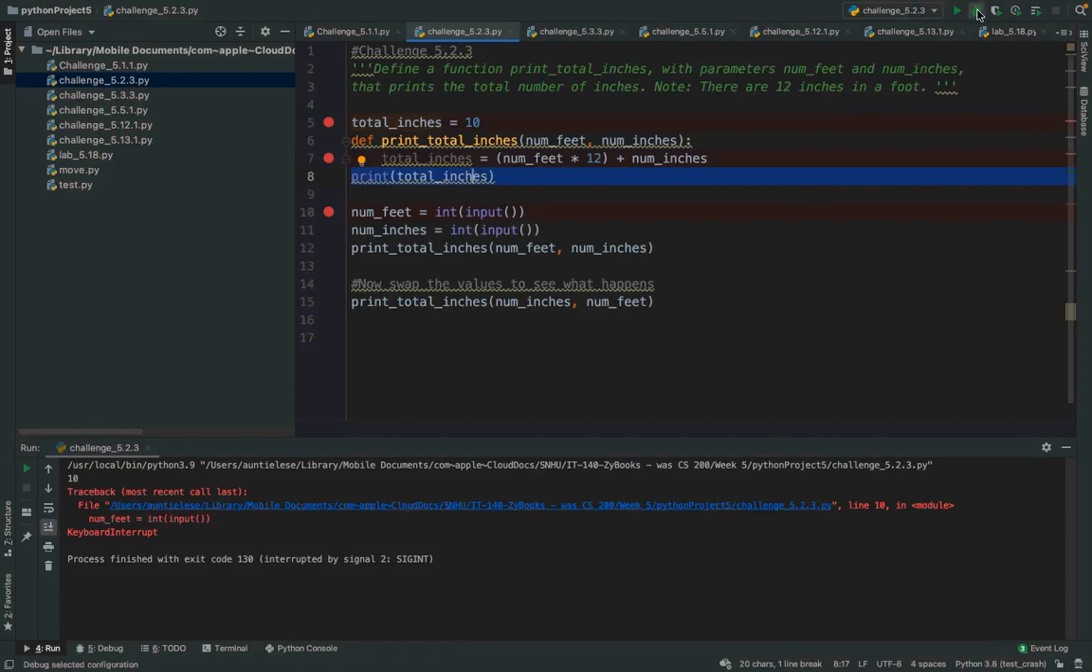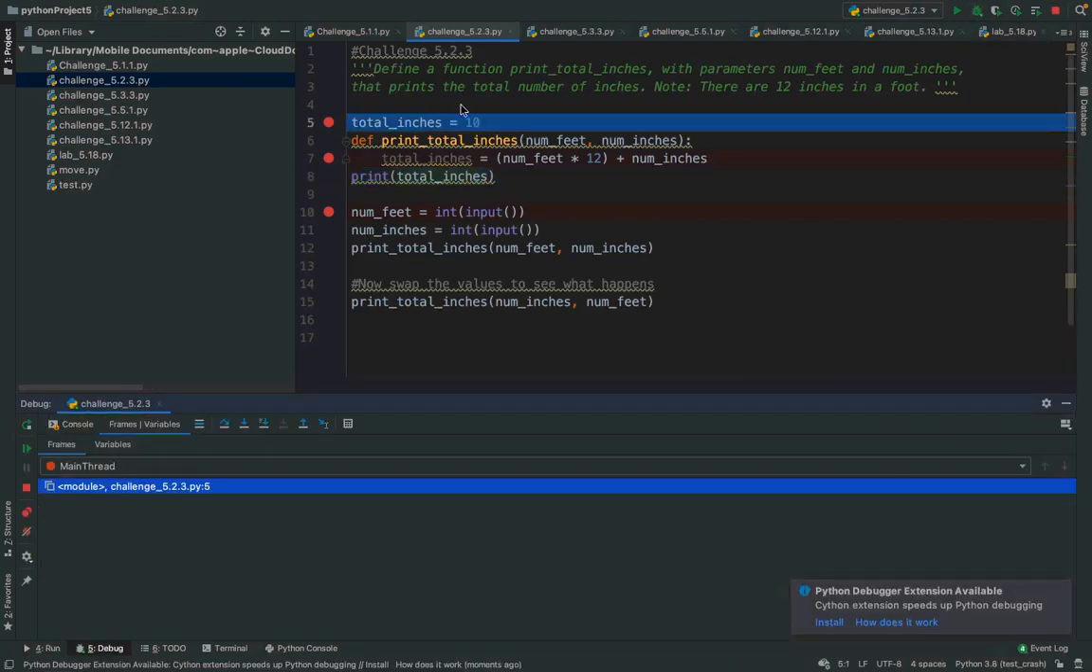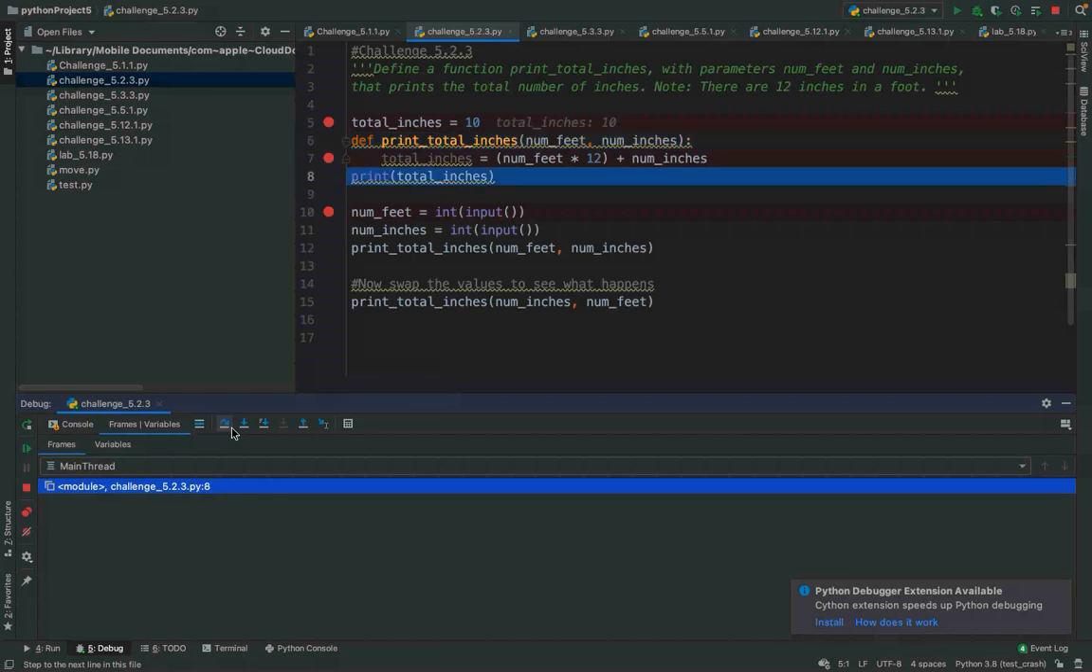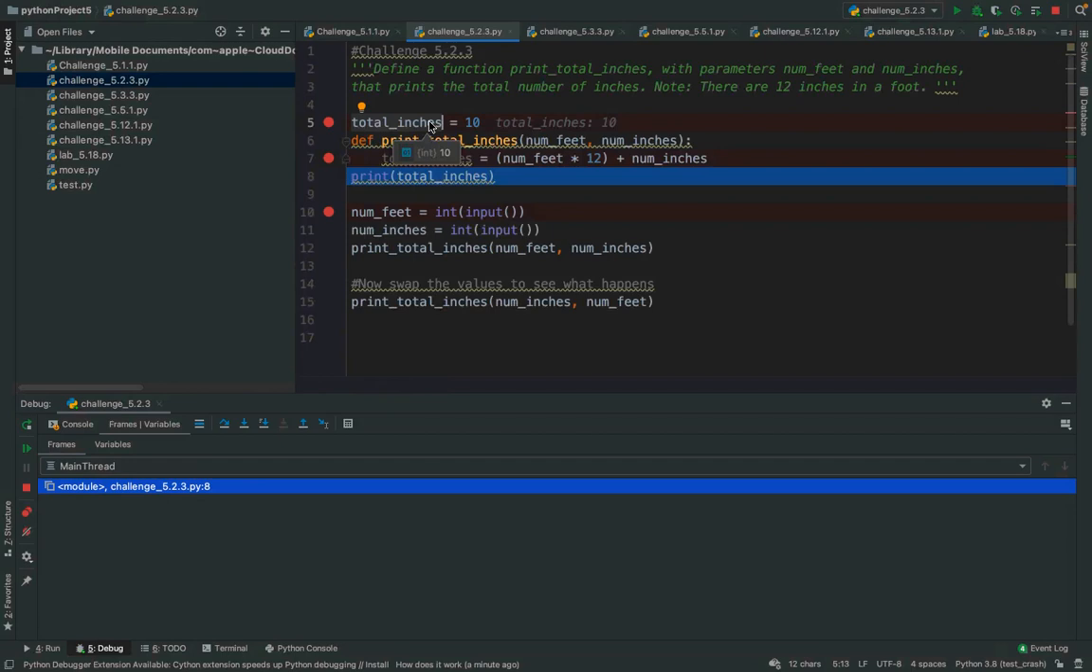Okay. Let's debug it. So the first line it hits is 5. Total inches is in the global space. I step over. I'm going to set up my function. And now all of a sudden, I'm at line 8. I shouldn't be at line 8. Line 8, the print total inches, should only happen when I call it. But because I did not define it, and I didn't add it to the local scope because I didn't tab, I can run into a logic error because these total inches are not the same as these total inches. It's just the way Python works, and it can be somewhat maddening.